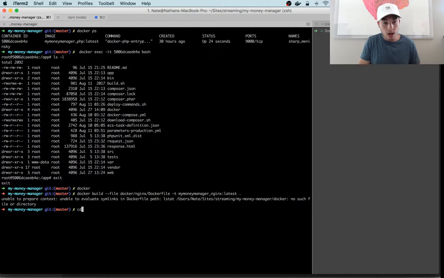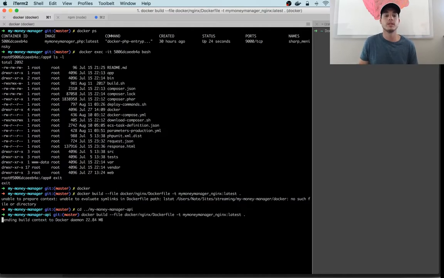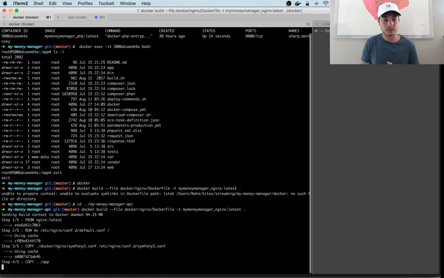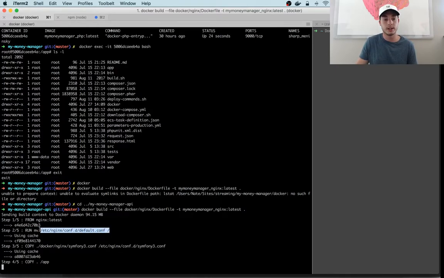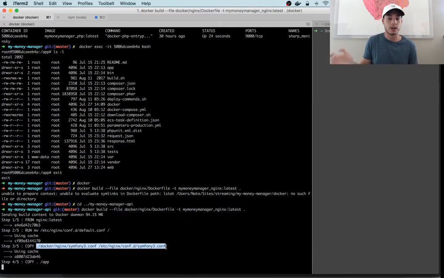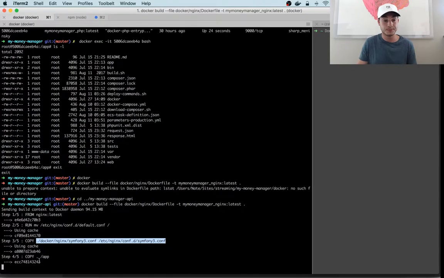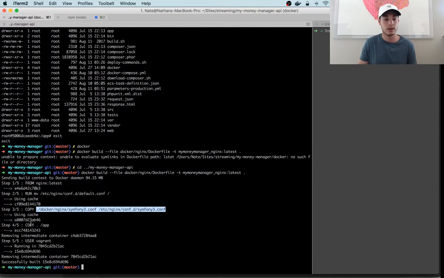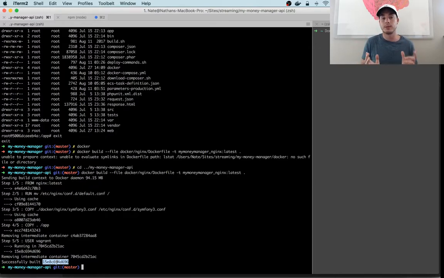Uh-oh, we're in the wrong directory. We need to go up one directory into our API. So go ahead and run that, and that's going to tell us exactly what's going on. It's copying over the initial Nginx config and just storing that there, and instead it's replacing it with our Nginx config that we want it to run. It's copying all the directories, all the folders in there, and now we have our container. This container builds a little faster because we're not messing with file permissions.